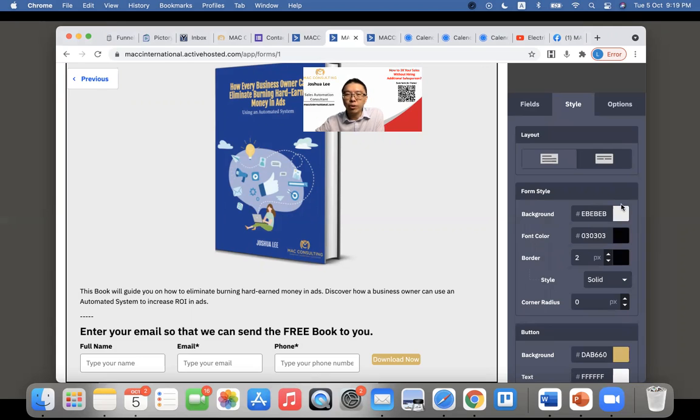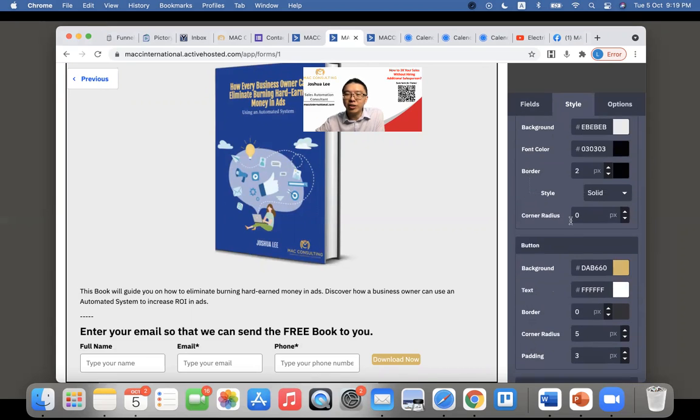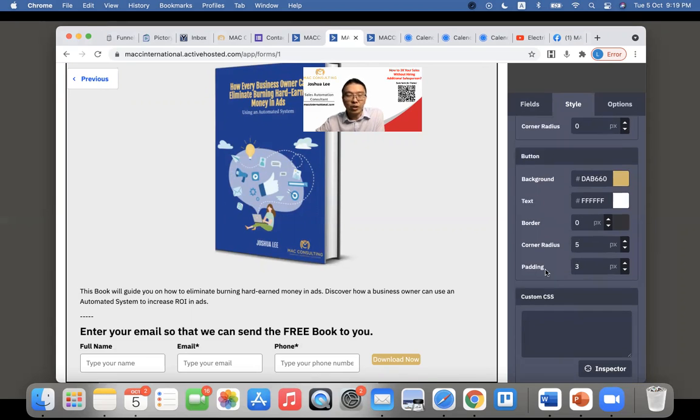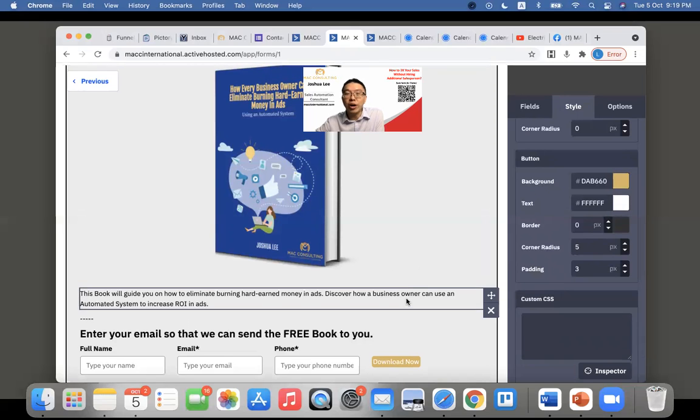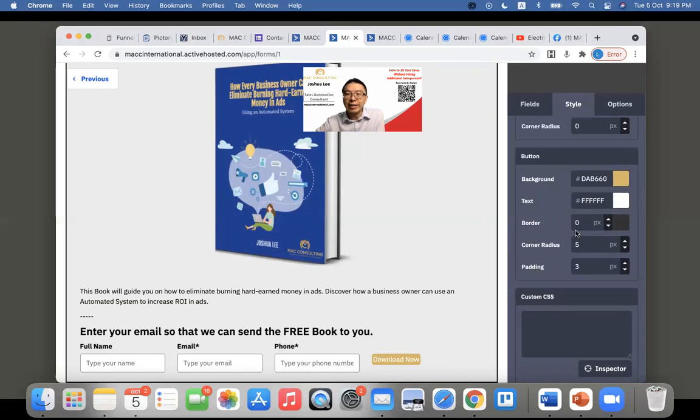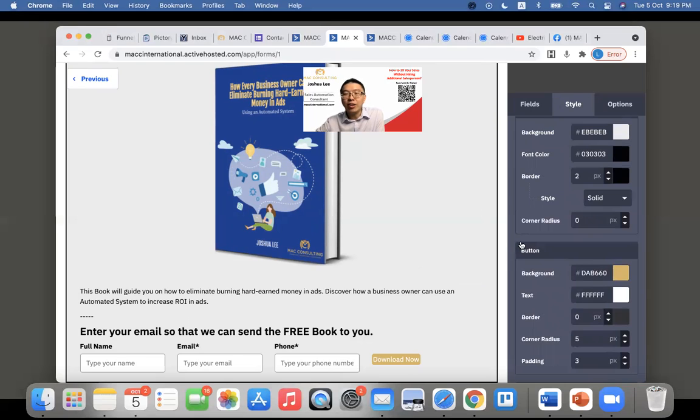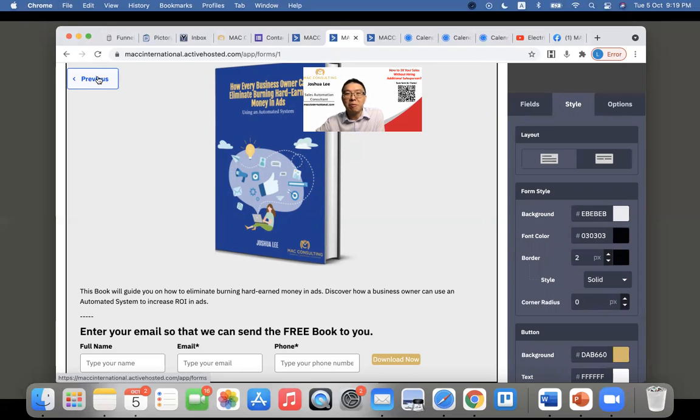You can change the color here. You can change the font color. You can change the border, the background, the text, and so forth. Okay, very simple to use, right? Everything is drag and drop. You just select the color that you want. Voila, your entire beautiful template is designed.